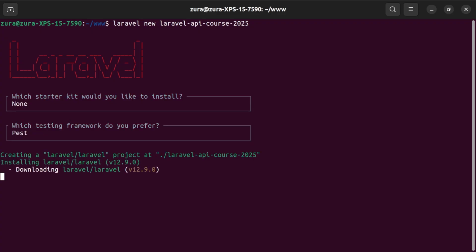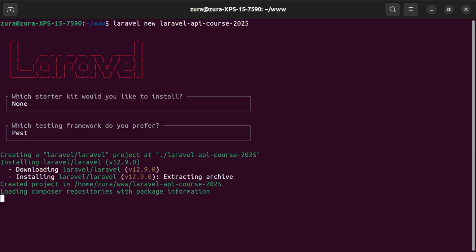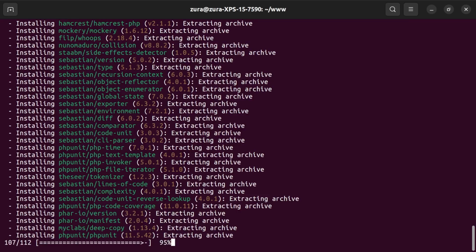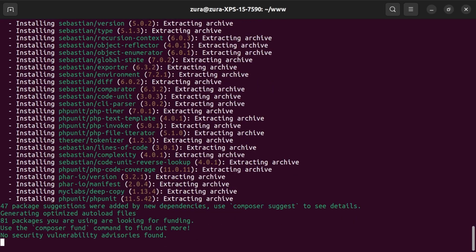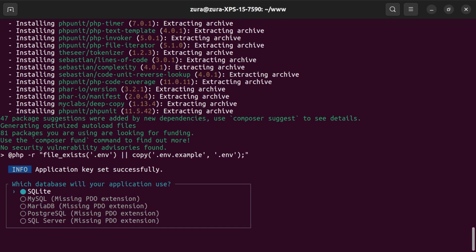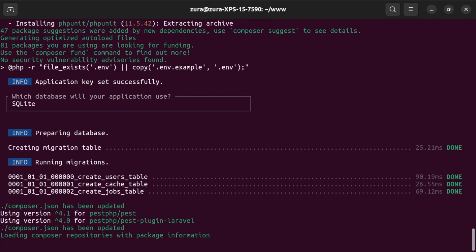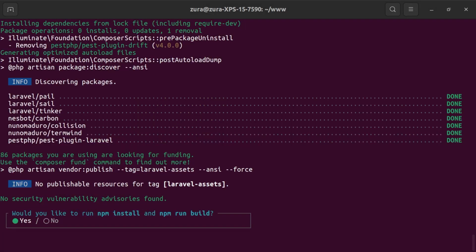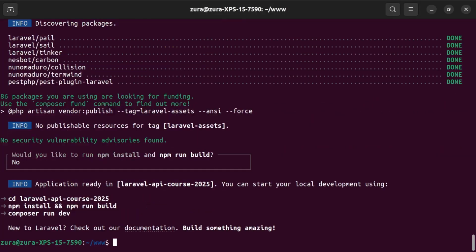I'm going to choose Pest as the testing framework. It's going to download and set up the Laravel project for me, after which I have to install the API separately in my project. I'm going to stick with SQLite as my choice of database, and in just a second, it's going to finish the project scaffolding. Now it asks us if we want to run npm install and npm run build. This is something we can skip at the moment because we don't need npm install and npm run build, because we simply want to build Laravel APIs.